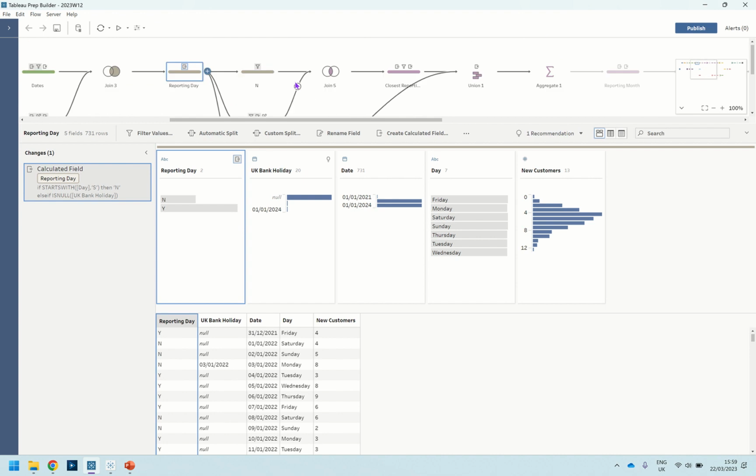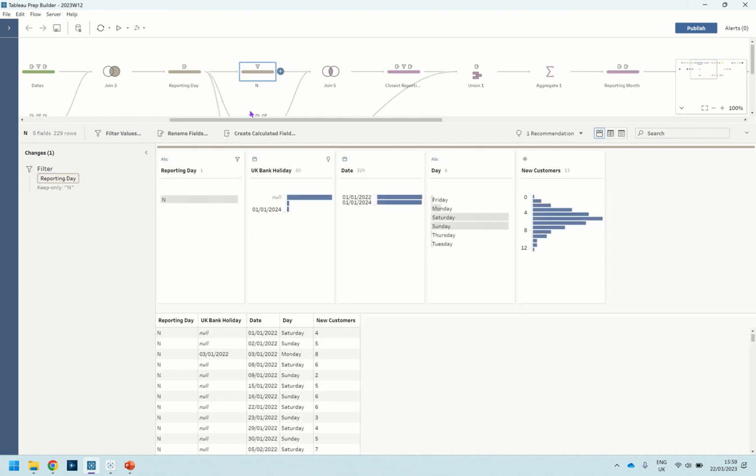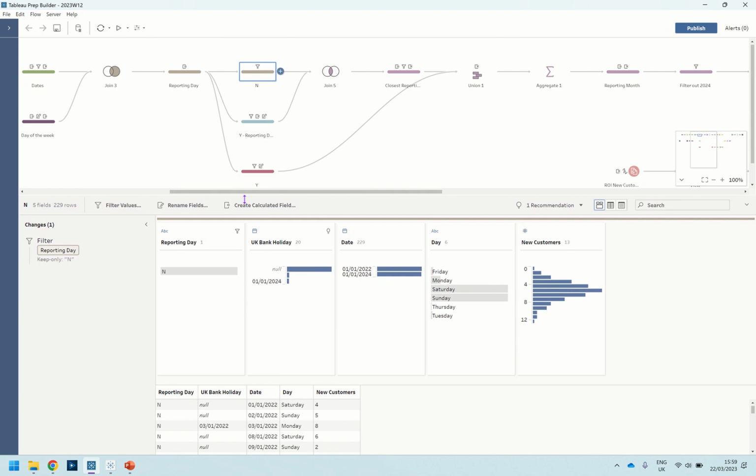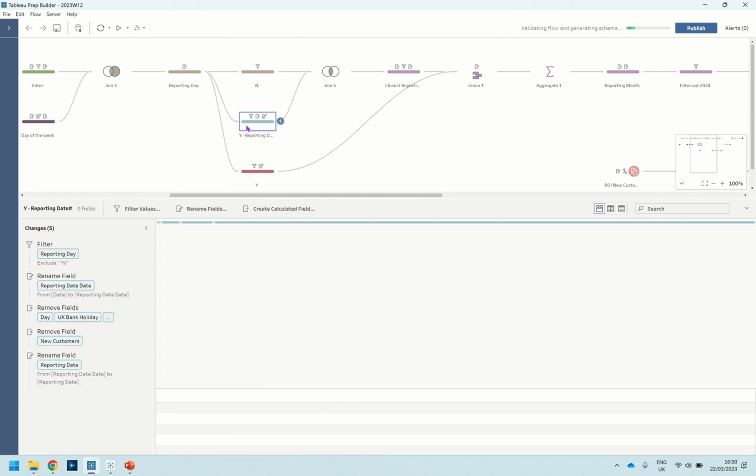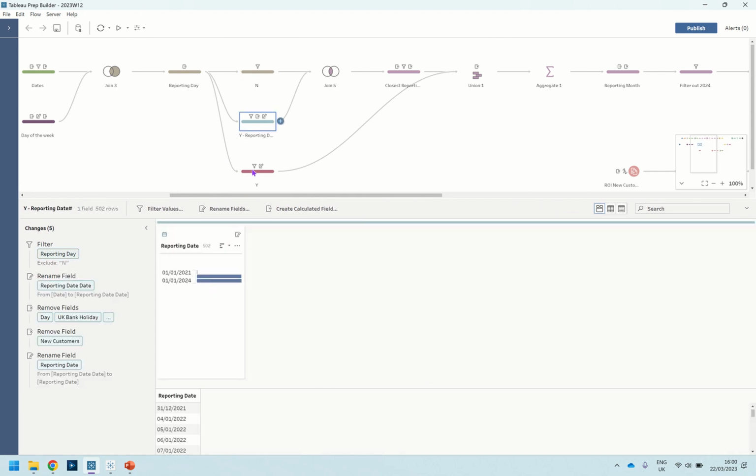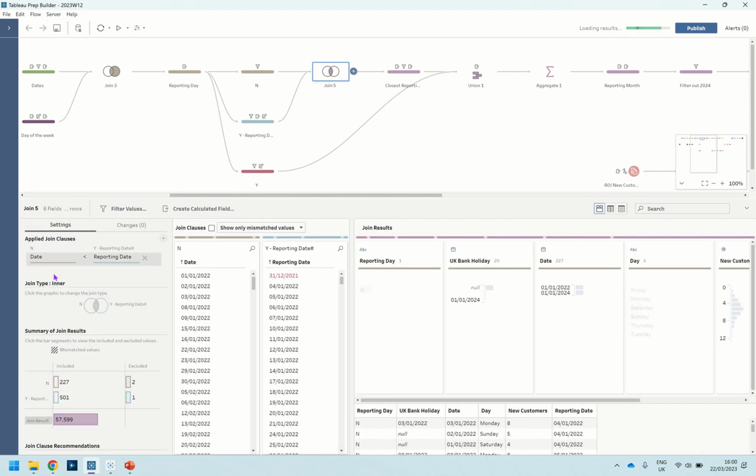And then what we basically want to do is work out, if it's not a reporting day, when is the next reporting day? So we're going to do some logic here. We're filtering to just the days which are not reporting days, then filtering to just the days that are reporting days, and joining those together. We're saying that the reporting date has to be after the date which is not a reporting date, and we're joining on all values where that is true.